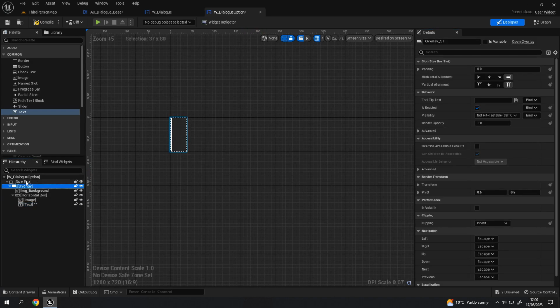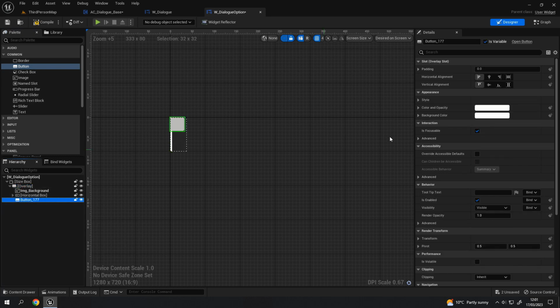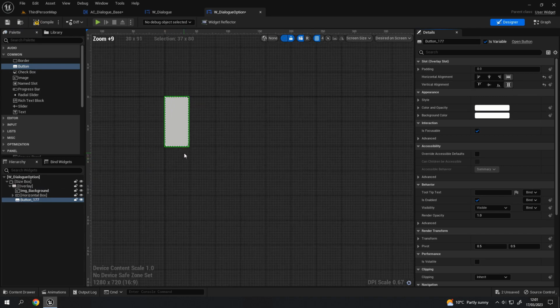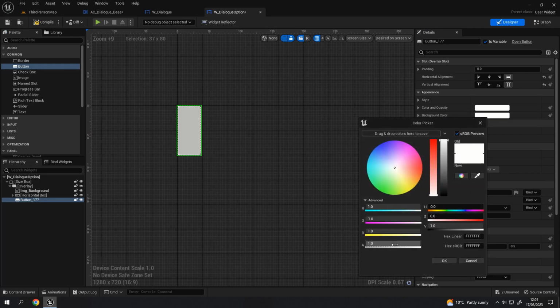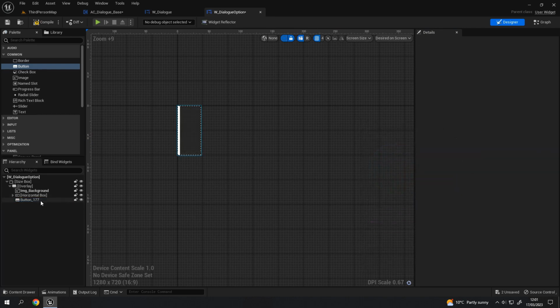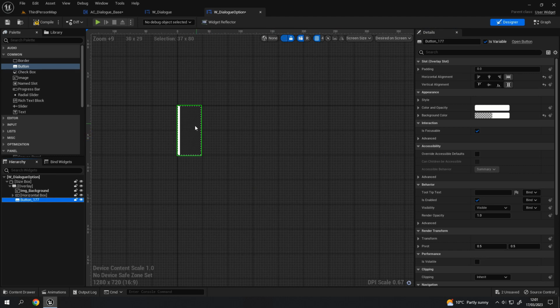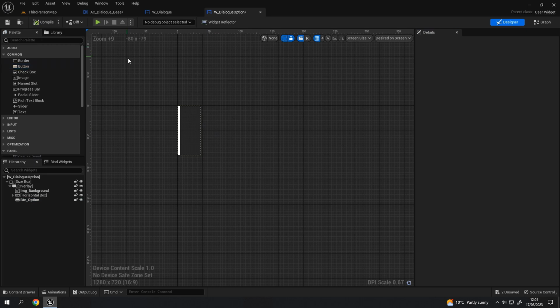And then the last thing we want to do is add a button, and this needs to be added to the overlay, and set to fill both horizontally and vertically. This particular button, I don't want it to be visible, so under the background color I'm going to set the alpha all the way to 0. The button itself is still there, so it'll still function. It's just visually to the player it's not going to be seen. I'm then going to change the name, so that's BTN_Option, like so, and then we can compile and save that out.